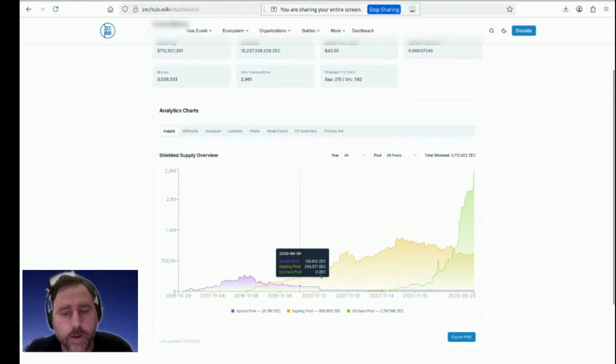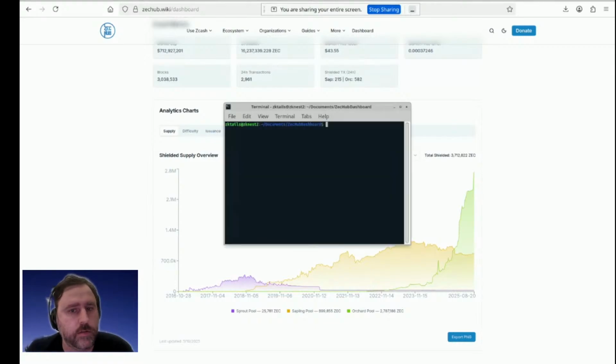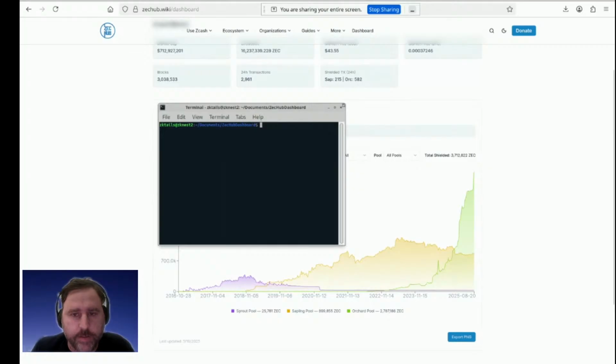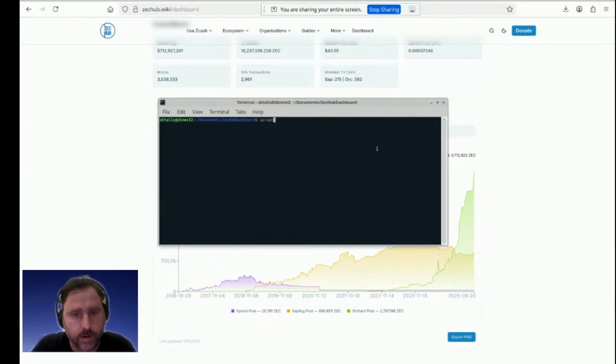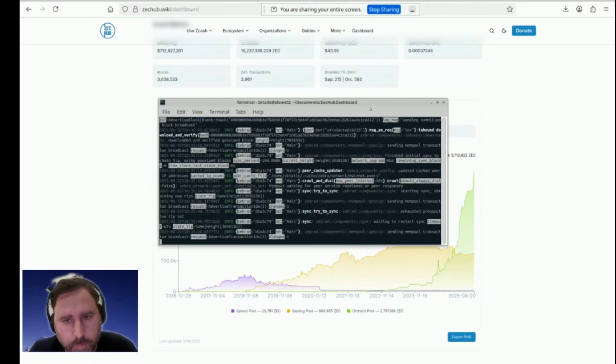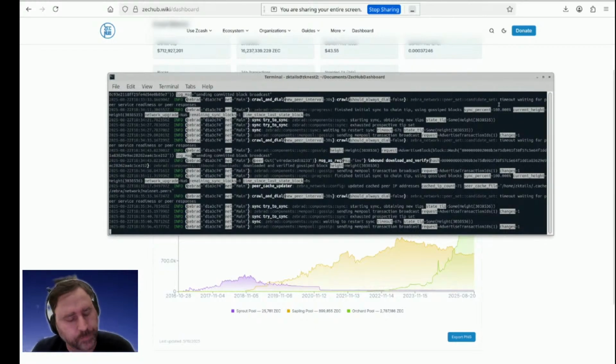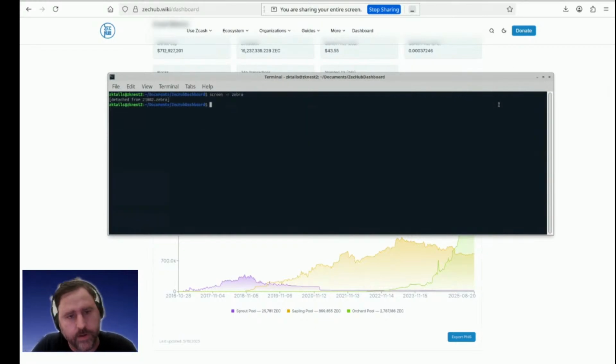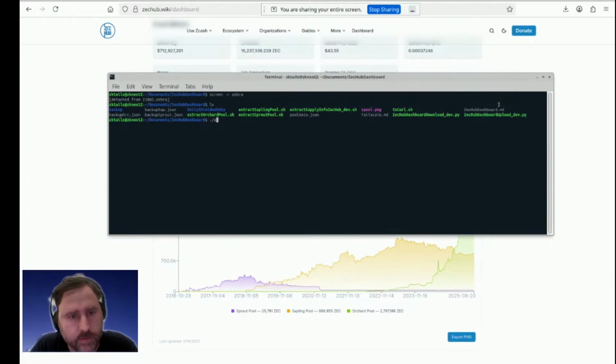So, okay, how do I get this data? Let's go into this. I am running a Zebra node on my laptop. If you are interested in running a node, go to our YouTube. We have tutorials on how to do so. We also have a Discord where you can ask questions, and we're also available on Mastodon and the Zcash community forums. As you can see, I have a full node running, and anyone can do this if you have an internet connection.